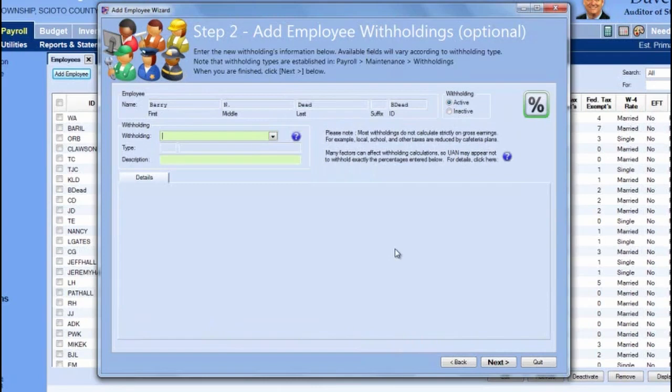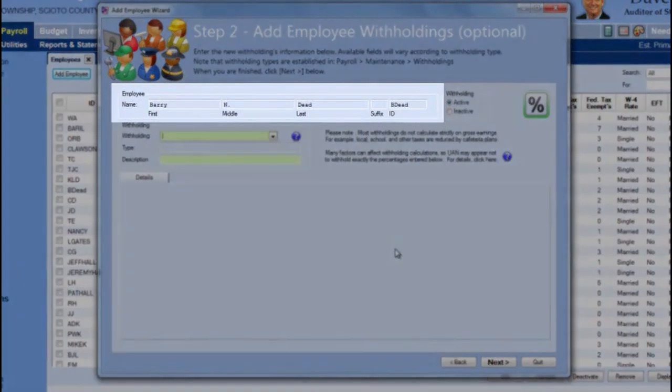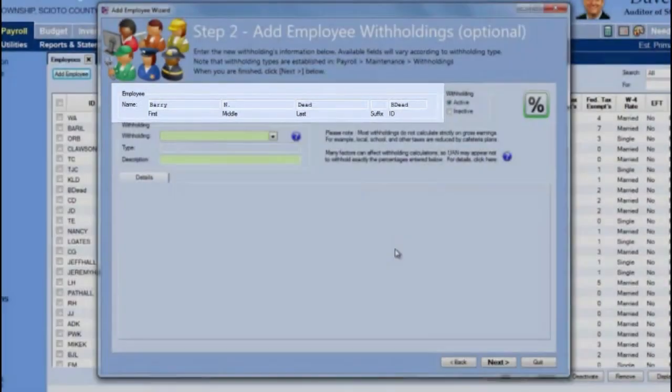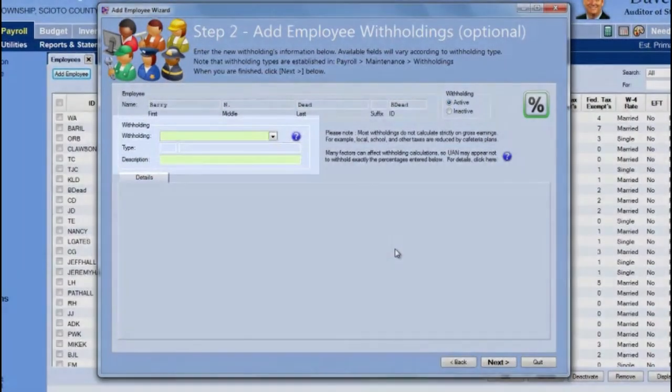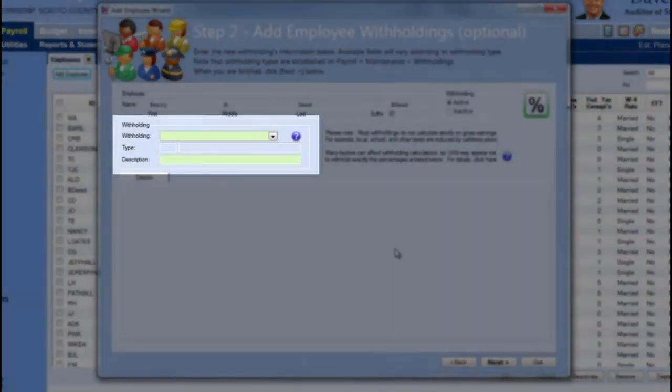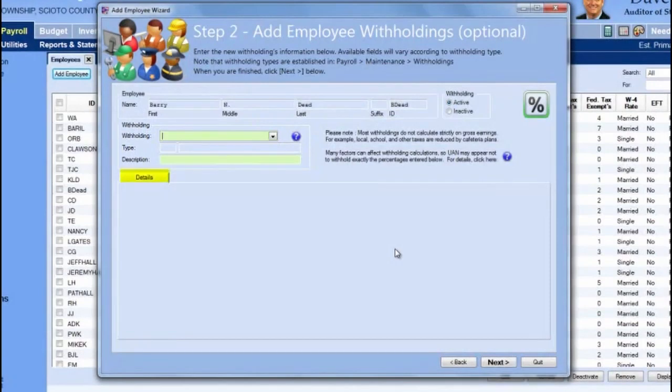The Add Employee Withholding form will open, displaying 3 sections and 2 buttons. They are the Employee section, the Withholding Status section, the Withholding section, the Details section, the Back button, the Next button, and the Quit button.